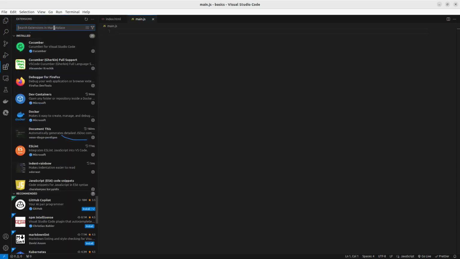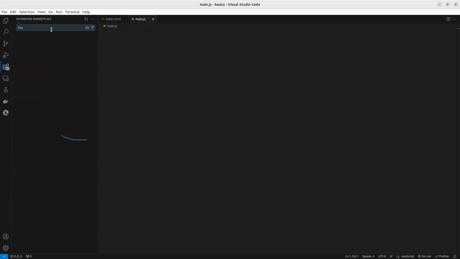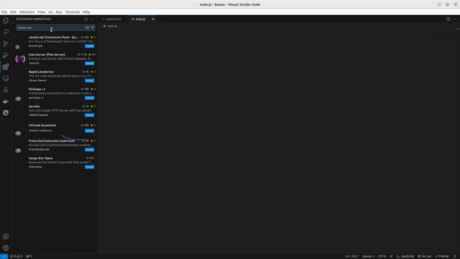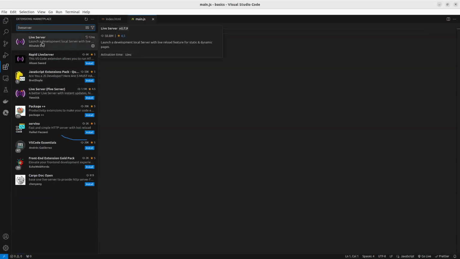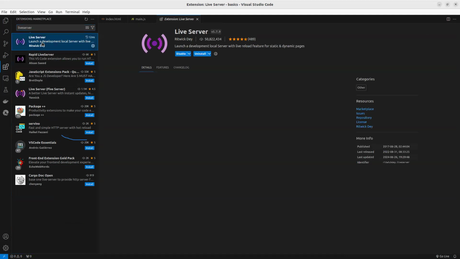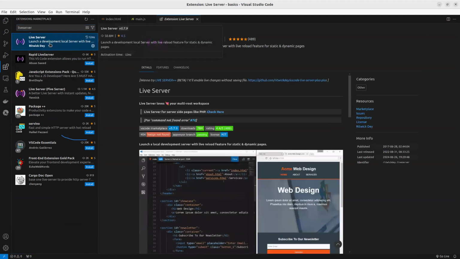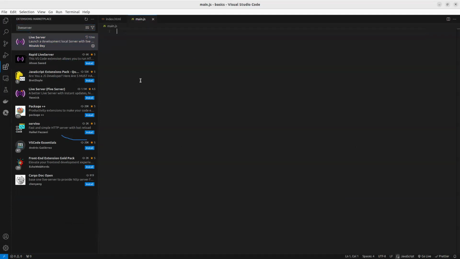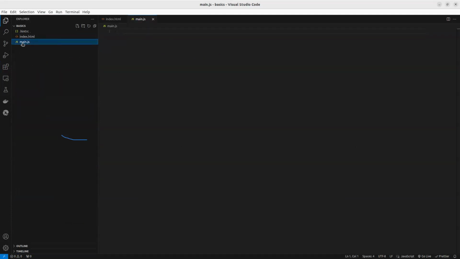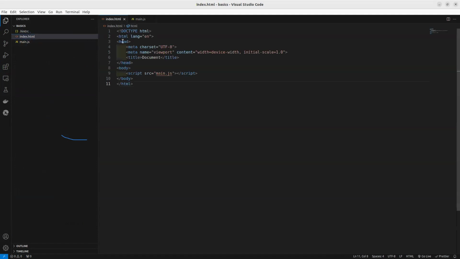So that's the reason to install Live Server. This is very powerful. You can directly install this, it is an extension in Visual Studio Code. Once you install it, create a folder. I created a basics folder. There is one small HTML code. Directly you can copy this HTML code.